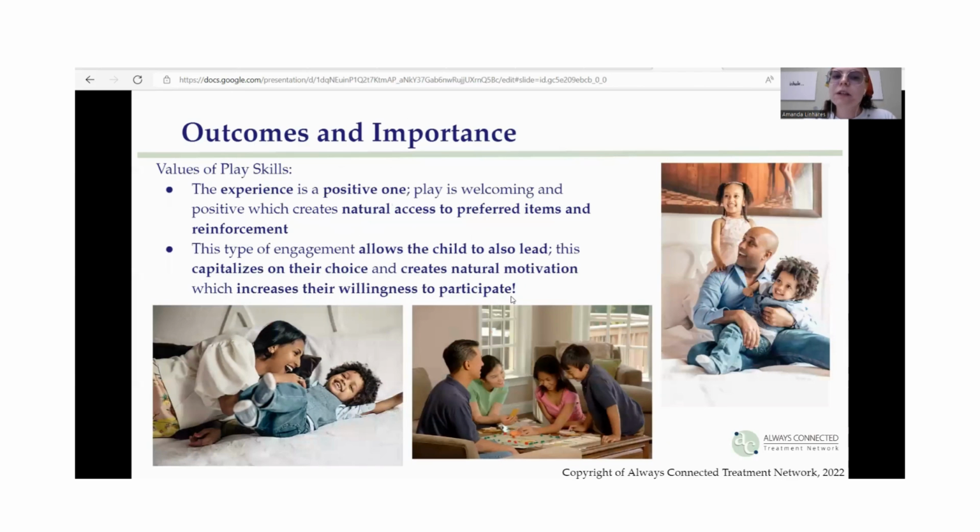And lastly, the experience is a positive one. Play is welcoming and positive, which creates natural access to preferred items and reinforcement. This type of engagement allows your child to lead. This capitalizes on their choice and creates natural motivation, which increases their willingness to participate.